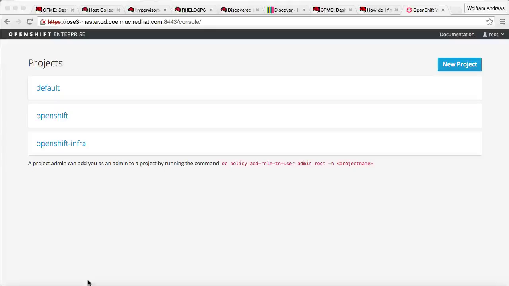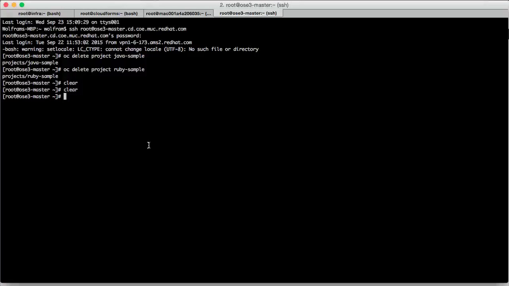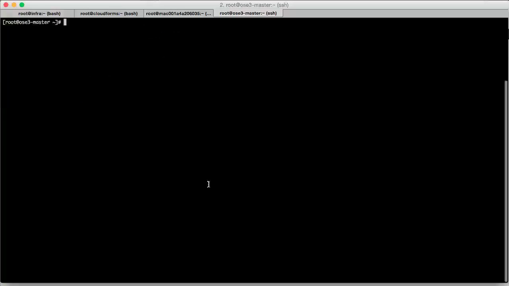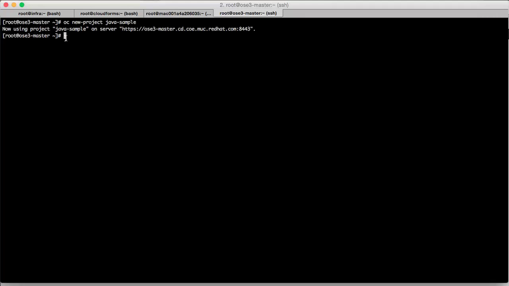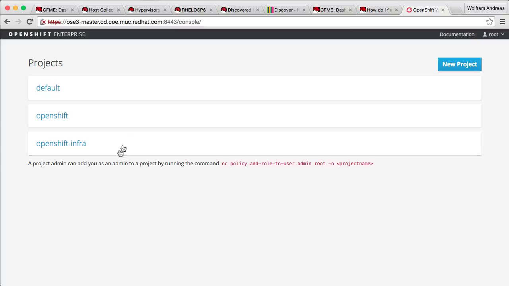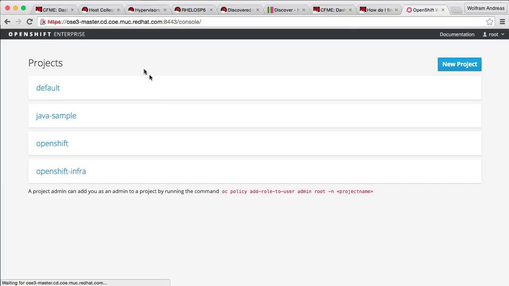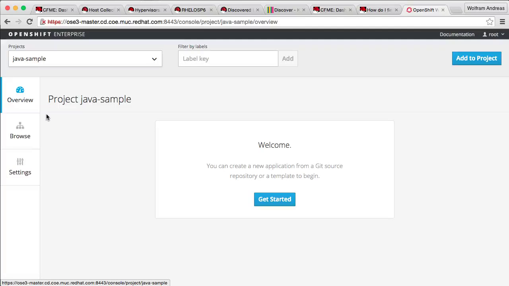So let's create a new project. The OC is the OpenShift command line, and I'm now creating a new project which is called Java sample. New project, and the name is Java sample. What this does, it creates basically this empty namespace, this empty bracket across all the different resources that I mentioned before. And as you can see in the web UI, it turns up here. When I open it, it is really empty.